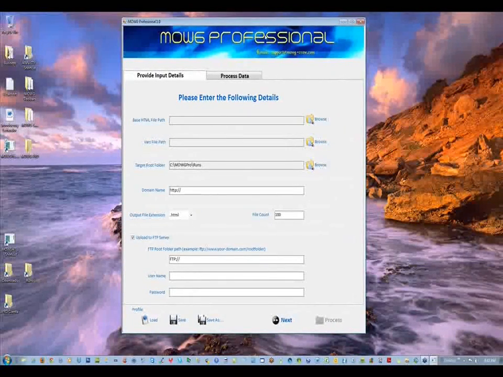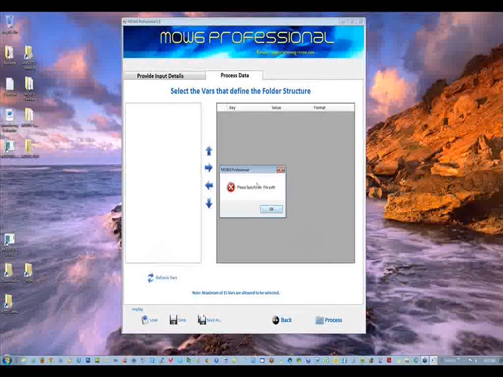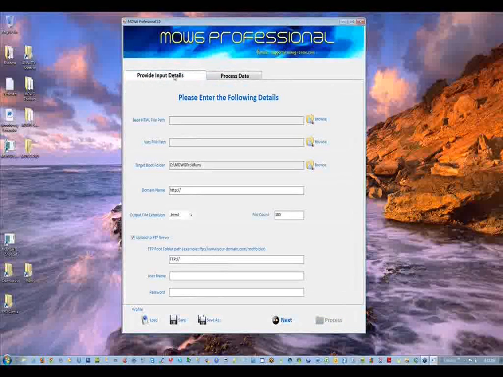So this is the Moji Professional. It's got two screens, and again, kind of reminds you of the Moji HTML generator. If we flip to the other, of course it's saying please specify var path, etc. But you recognize it. Kind of looks like the Moji HTML generator. But you see things that are very different.